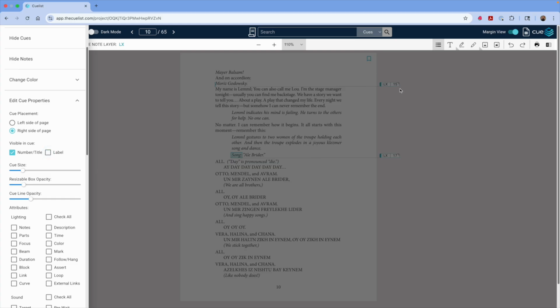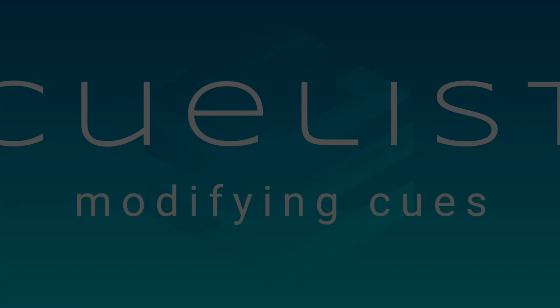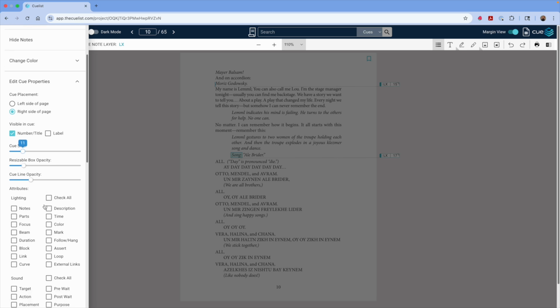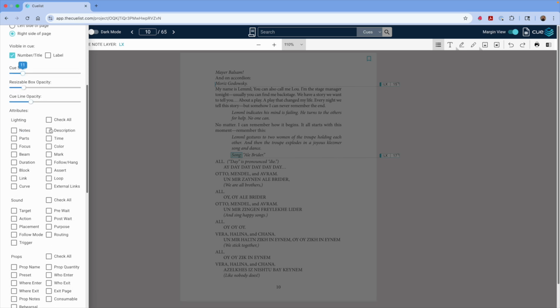The information is still there, but the label is gone from our individual cues. We can also control the default cue size, making the cues larger or smaller. We can control the box opacity, that's the opacity here, and the line opacity, that's the line between our cue marker and our cue.